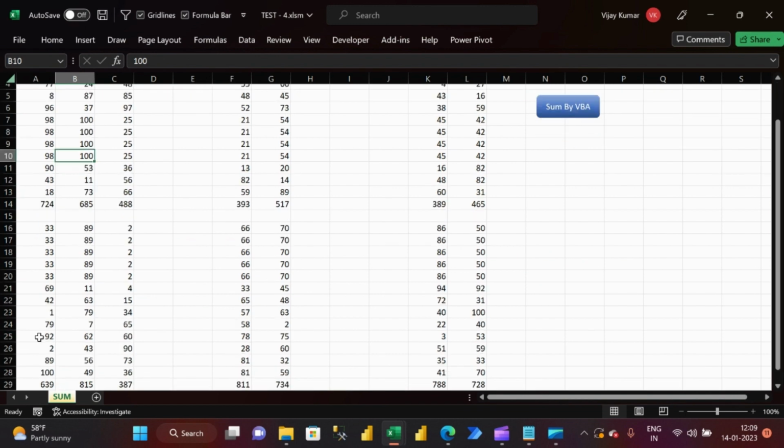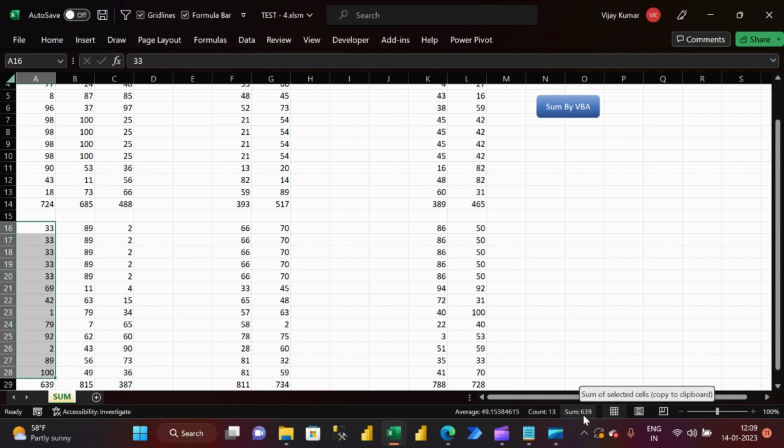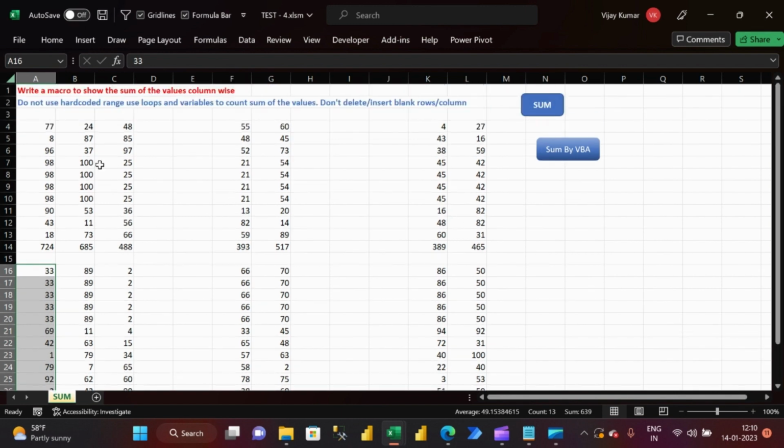All right, guys. So see, guys, let's check the numbers. It's matching perfectly. You can check, you can see here 639 and 639. So numbers are matching perfectly. This way we have solved this interview question.